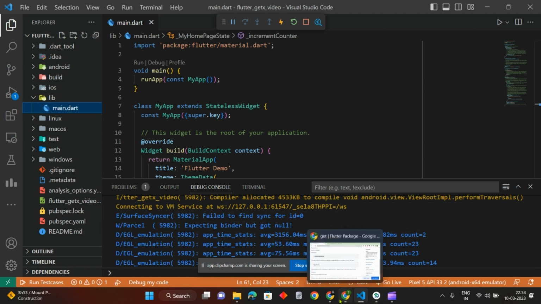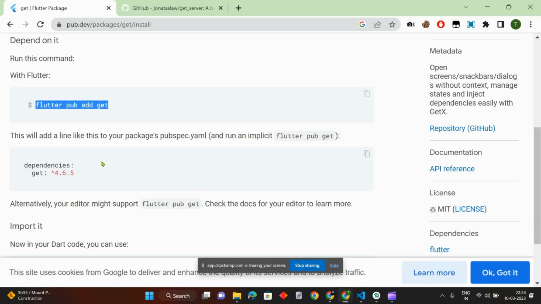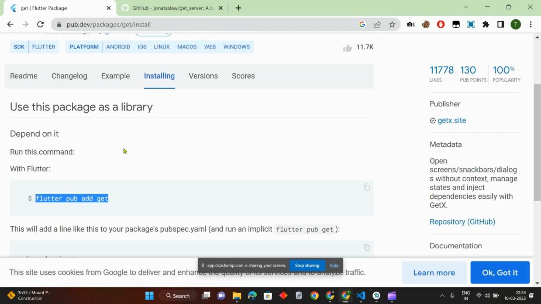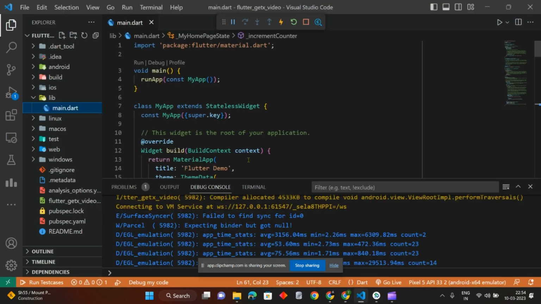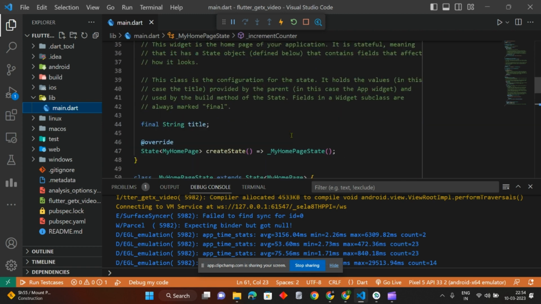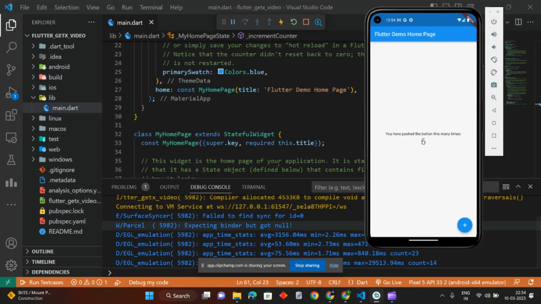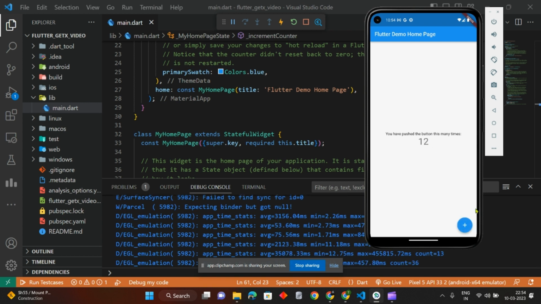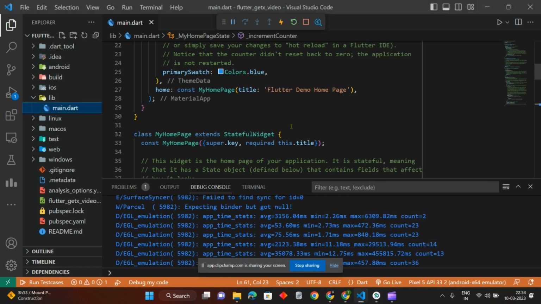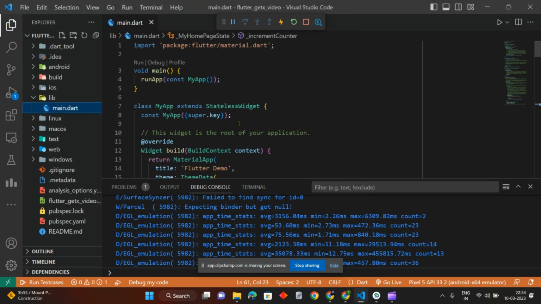So basically, GetX is nothing but a state management tool. I can't say nothing. It is a very powerful tool of Flutter, and we are going to integrate the GetX state management tool in this template project that we get by Flutter when we create a new project. You can see here, just on clicking this increment button, it increments the count. This is the template that we get initially while we create any new project in Flutter. So we are gonna integrate our GetX state management in this.